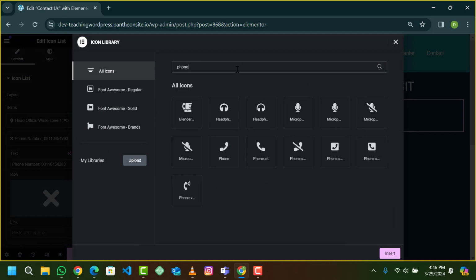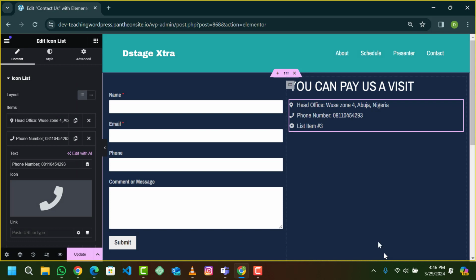So you see this thing shows like a phone, right? This is what most people use for maybe phone calls. So you click on it to select it first, then you click on insert. If you notice, it has changed to phone. So we have the phone icon, and we have the place that has the phone number.